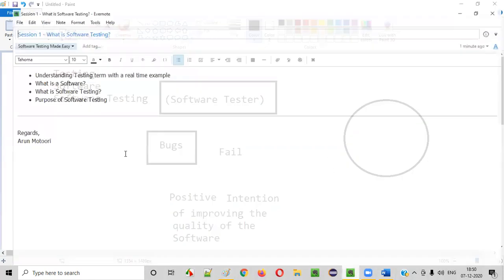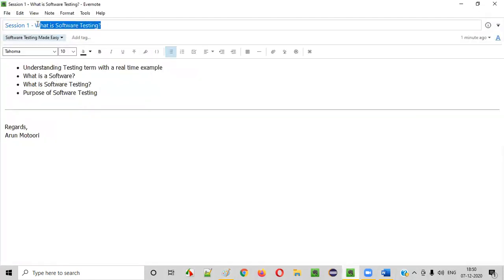So hope you understood, guys, what exactly is software testing from this video. I tried my level best in making this session as easy as possible. In the coming sessions, I'll be more practical, guys. This is theoretical for now, but before going to the practical part, there will be a few more sessions which will still be theoretical only. I'll do my best in making the sessions as easy as possible, guys.